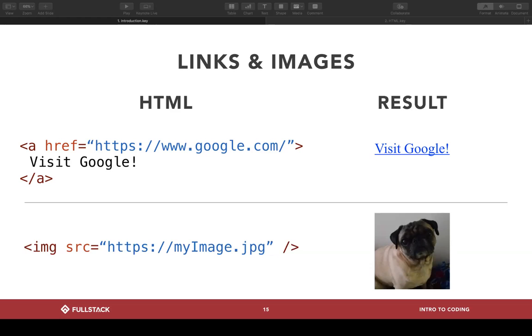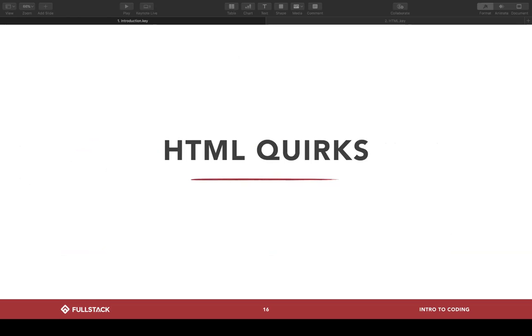So those are some attributes we have. Once again, anchor, or rather link with href, image with source, we have ID, and we have class. Any questions on any of those?